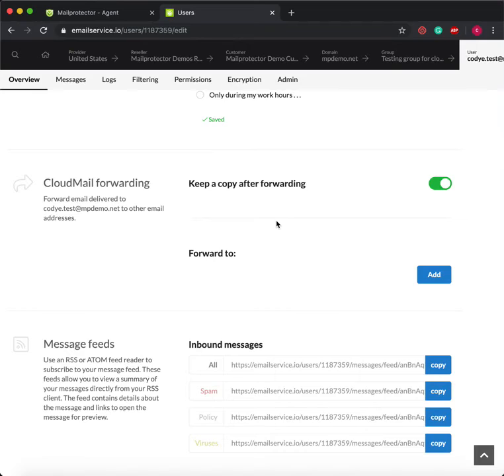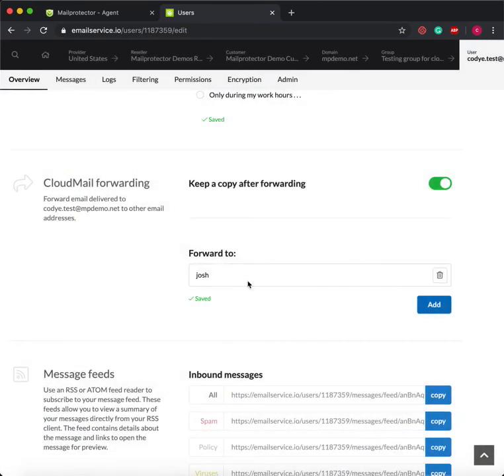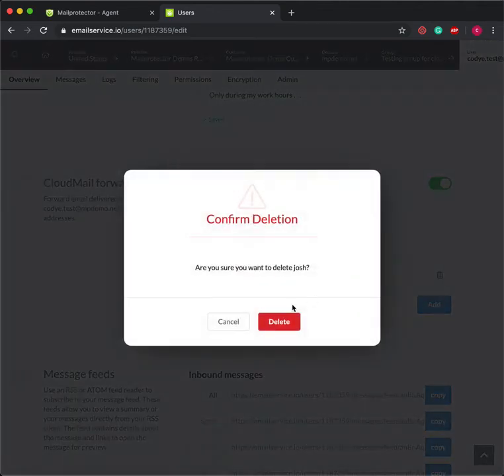If Cloud Mail is enabled, we do allow forwarding. This will be done in the user section when you edit their profile. Effectively, keep a copy after forwarding says to also send it to myself. So if I wanted to send to Cody Eckel and I wanted to send to Josh, I will want to keep a copy to have one sent to me, and then I will do a forward to Josh. This will accept anything, and it will attempt to forward to Josh, and obviously it will bounce. But if you put a full email address in there, it will function as intended.